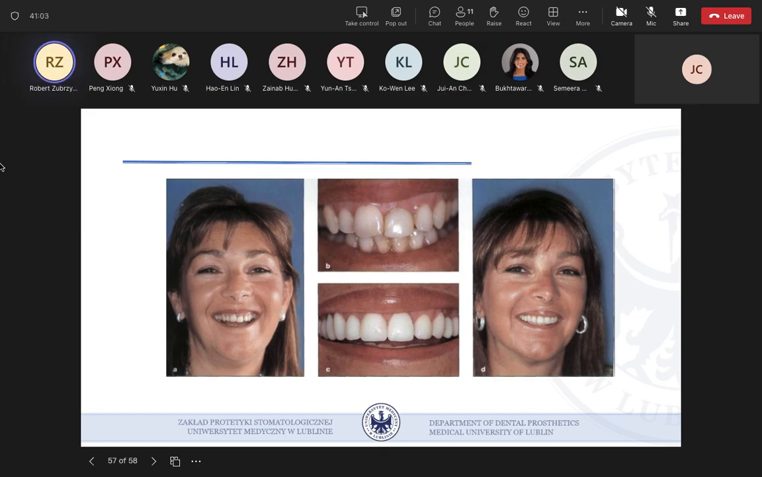And perhaps one of the most important advantages of the porcelain laminate veneer is that the periodontal reaction is really minimal. The smoothly finished margins help to maintain good periodontal health and oral hygiene.